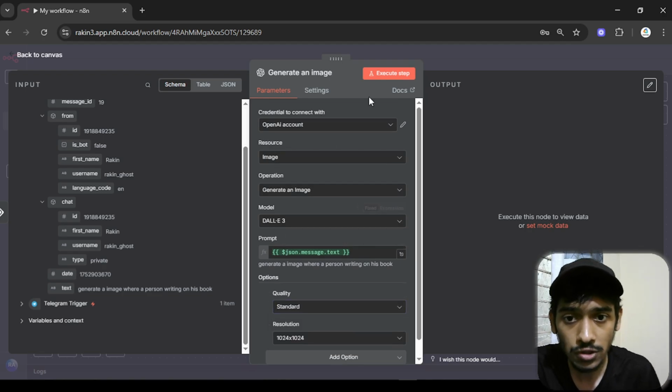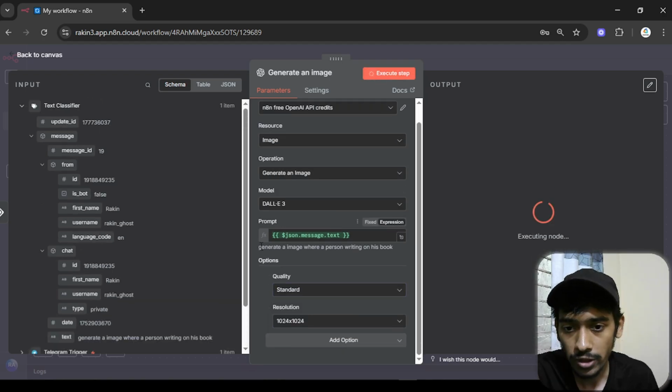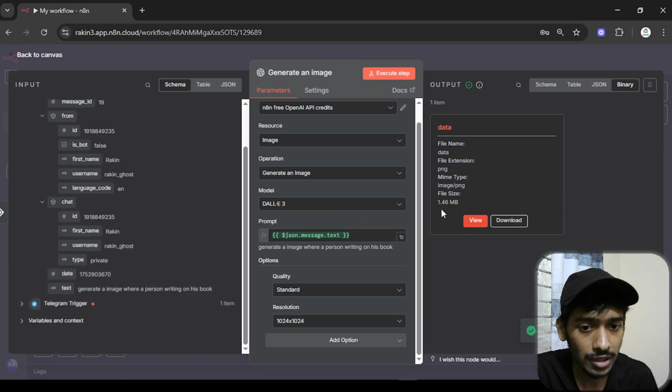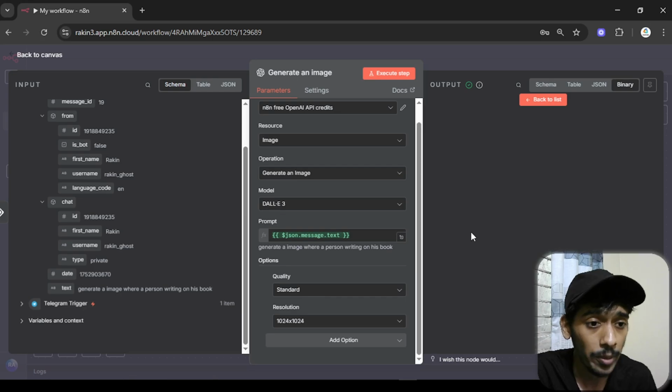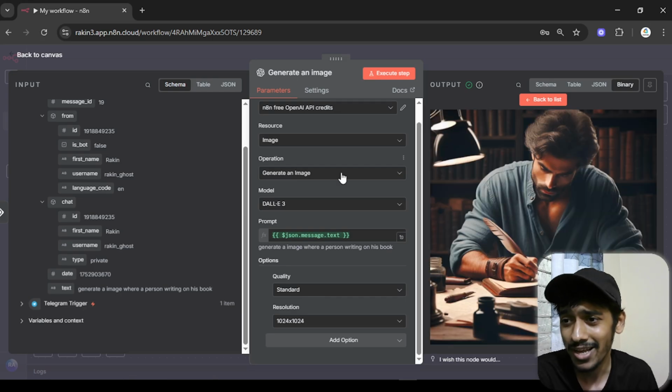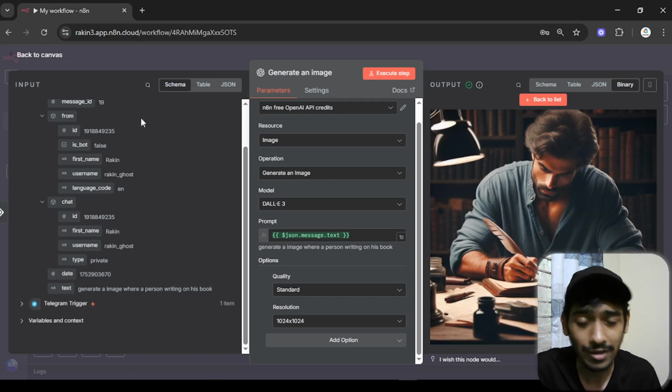Okay, whatever it is. If you go with execute step now, it's waiting for a response, by the way. Yeah, it's actually done. It says the file size is 1.46 MB. That's big. And if I open that, I will see the image. Oh, that's absolutely fine. Yeah, that's crazy.